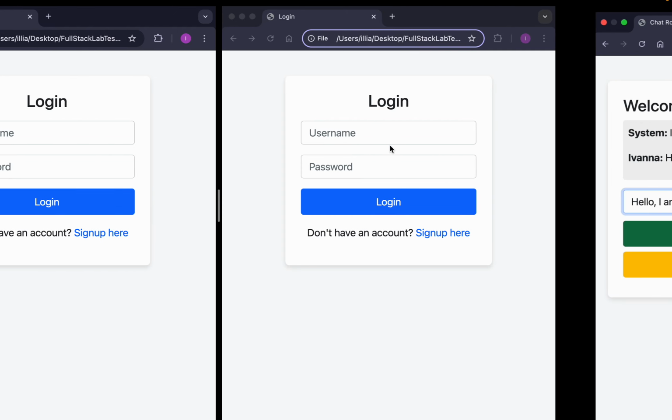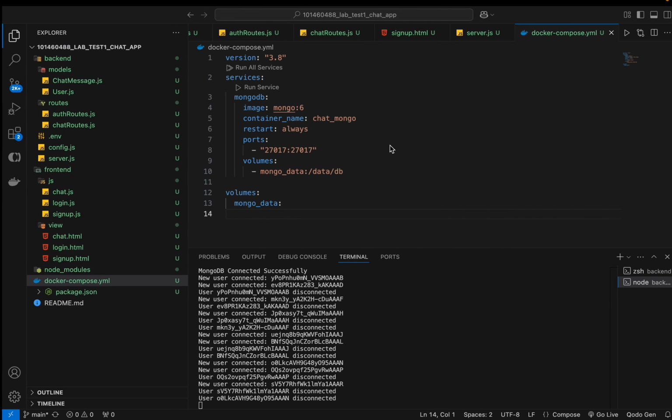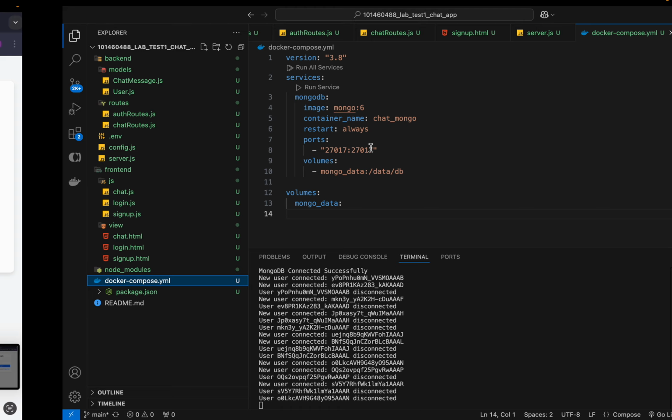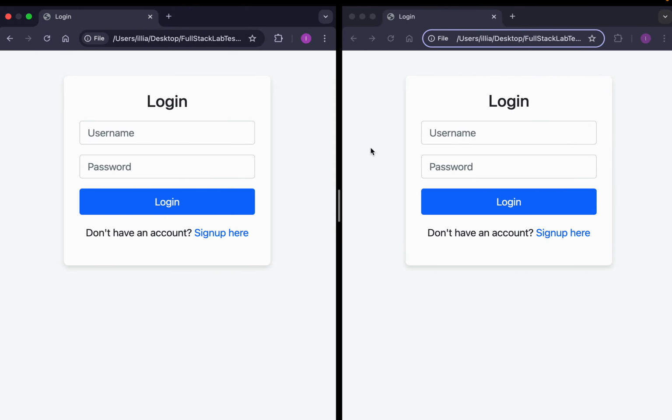So my app is up and running right here, as you can see. I use Docker Compose for MongoDB, but I don't think there was a requirement to show the code, so I'll just go straight to the demo.